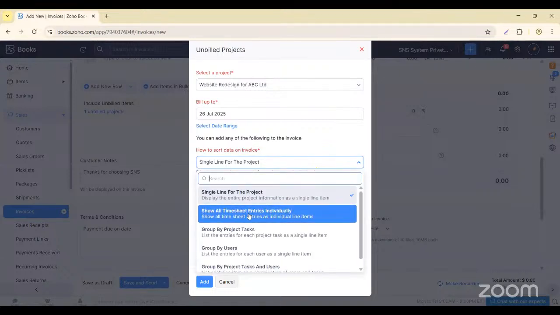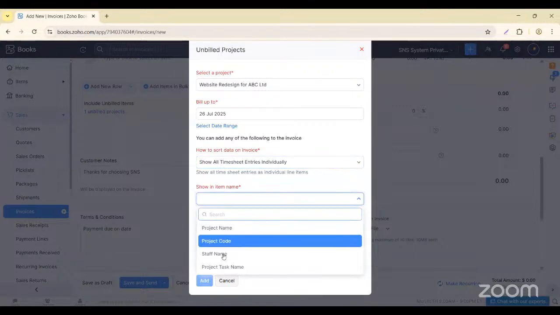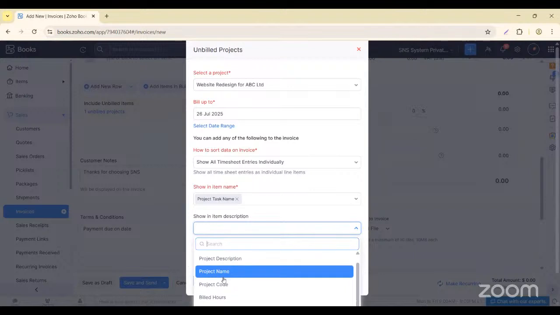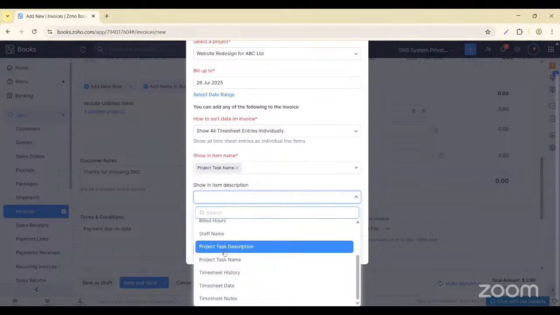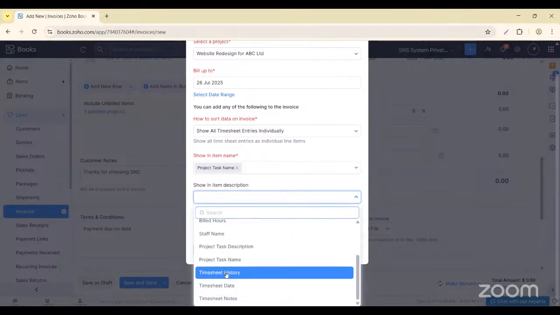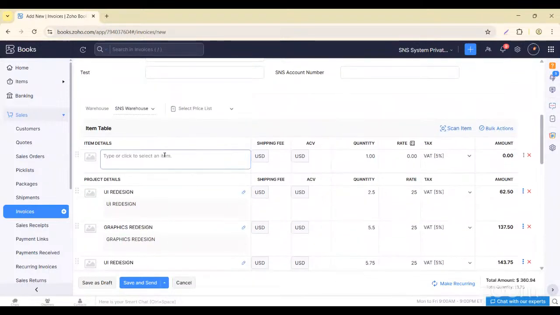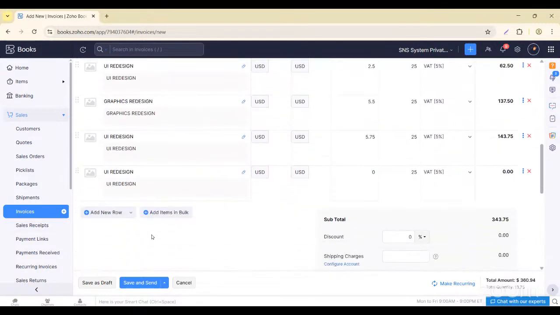Okay, or what you can do is show all timesheet entries individually. Show an item name, project task name. Show an item description. Item description could be timesheet history, timesheet, project task name. Let's see. Now see, with just a single click, I was able to convert all my projects, all the tasks that I did up there, in this invoice.